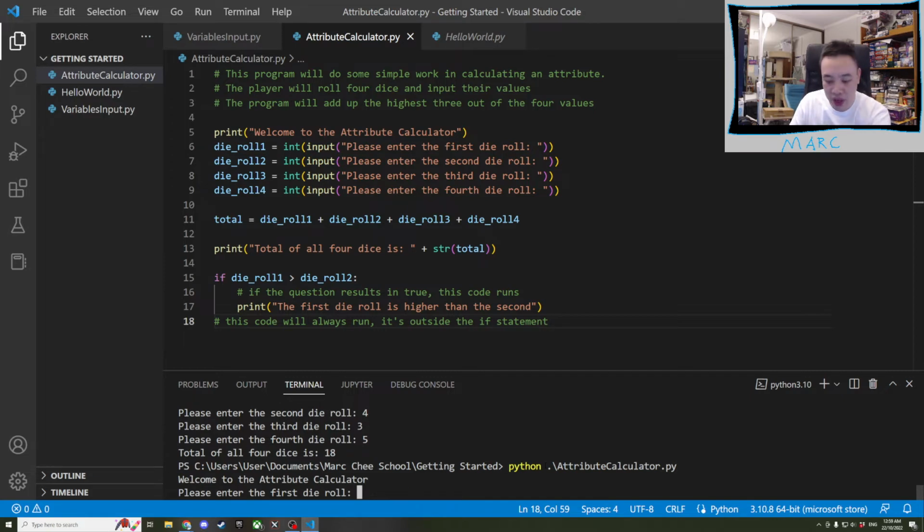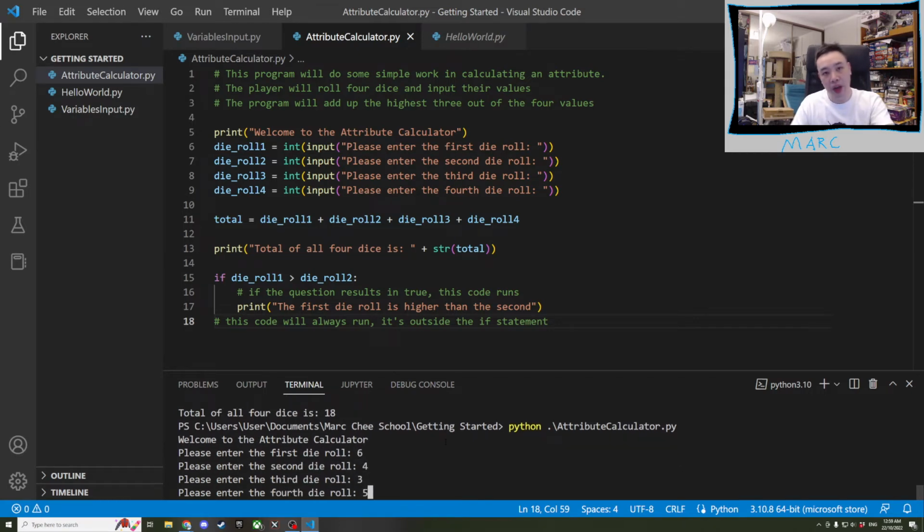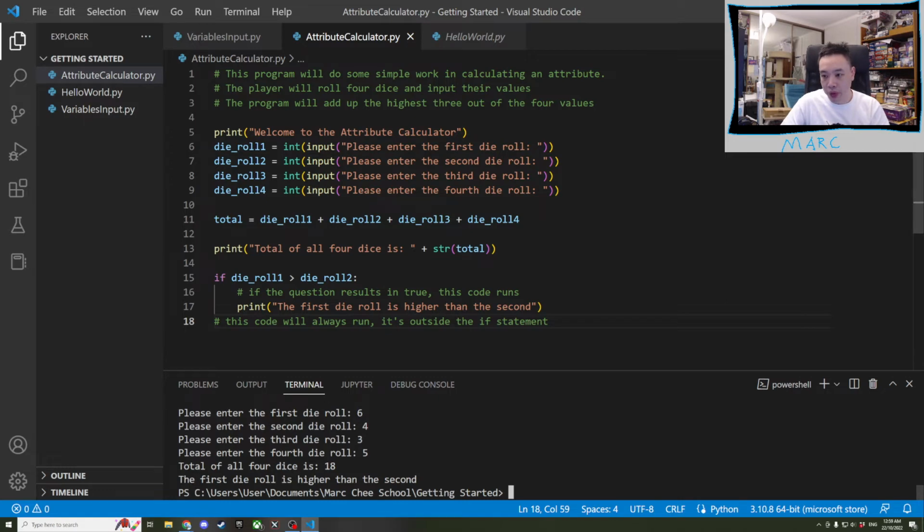So first die roll, what was it? It was a 6 and a 4, wasn't it? Okay, yeah, we'll do the same thing. 6, 4, 3, 5. So we know, because we have the basic grasp of numbers, that 6 is a higher number than 4. So we're expecting to see the first die roll is higher than the second. Total of all 4 dice, that was this line here, prints out that, and then this line printed out. The first die roll is higher than the second, and that is because we asked this question and we got a true response from this true-false question.